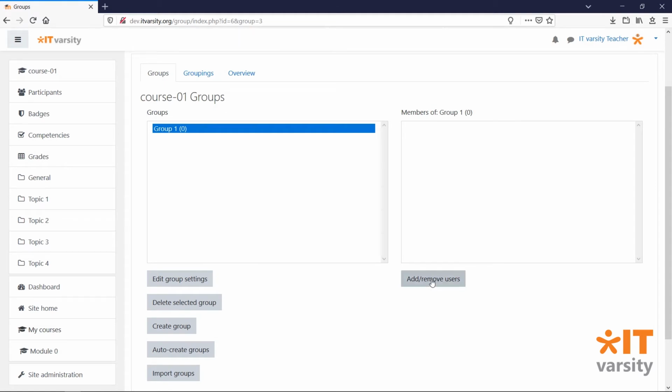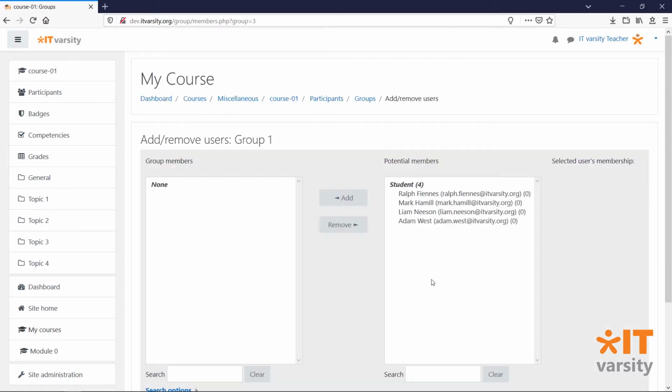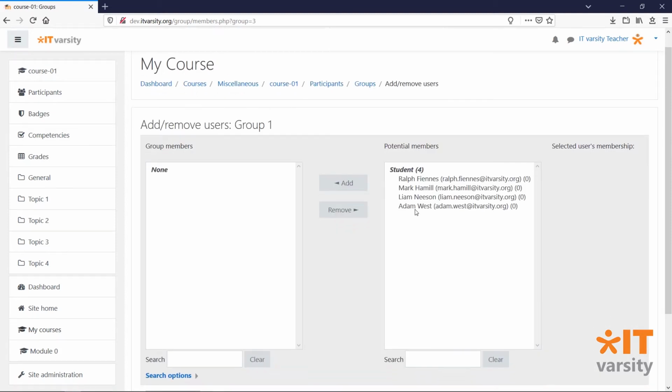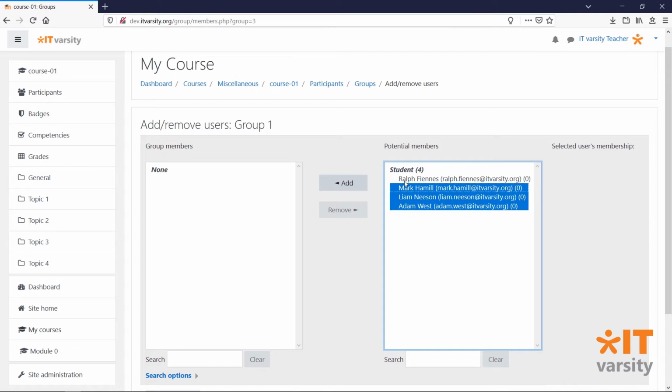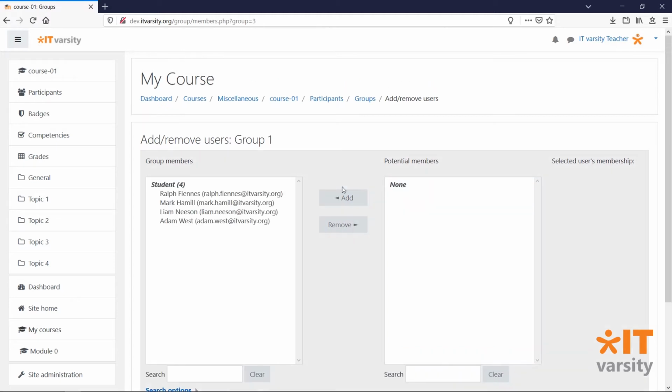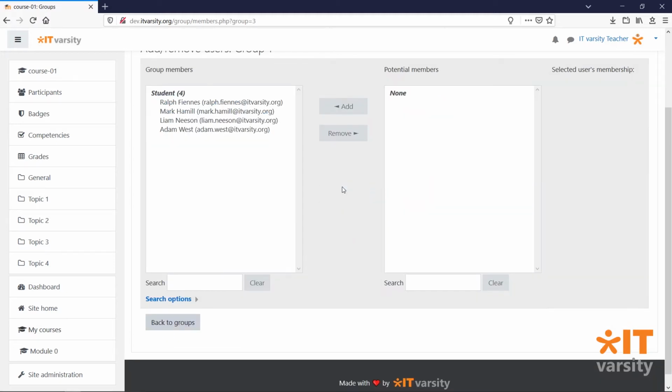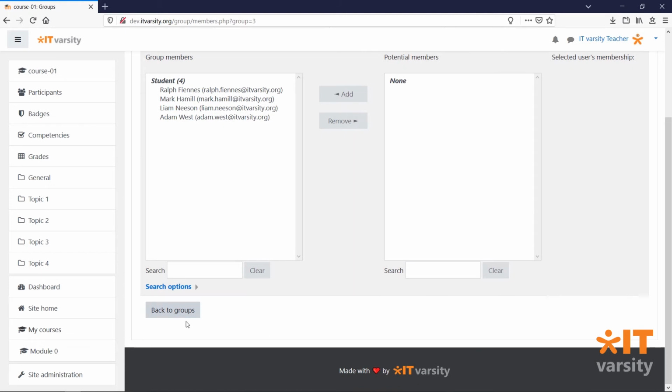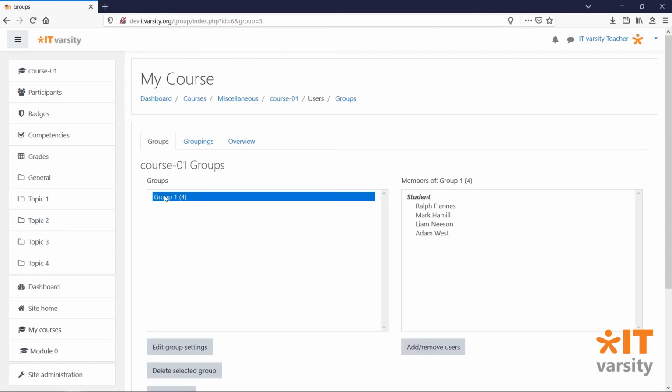To do that, click on Add or Remove Users and then select the users who you'd like to add to the group. You can hold down the Control key while selecting users to select multiple users. Once you've selected all the users, click Add. Scroll to the bottom of the page and click Back to Groups. And now we can see that Group 1 has 4 participants.